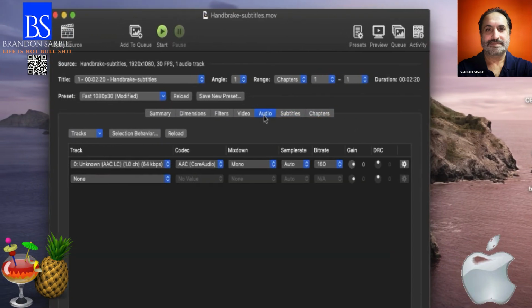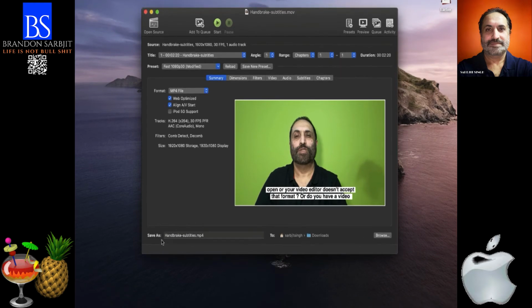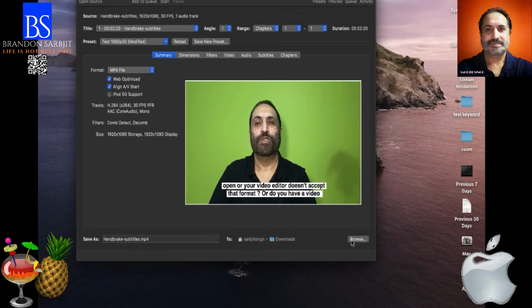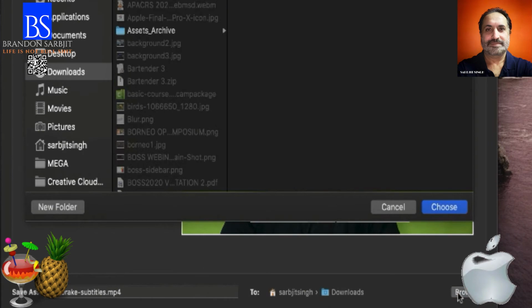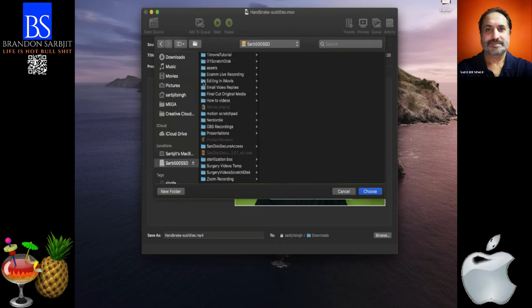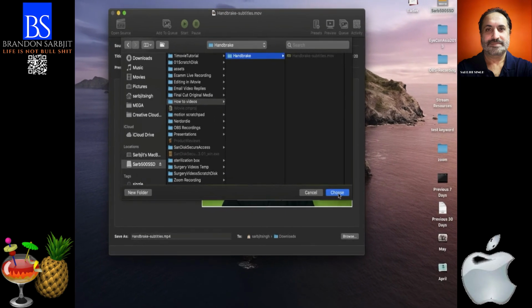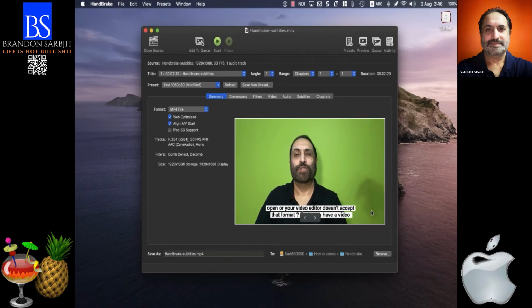The next thing that we need to confirm is where our MP4 file goes. We choose the folder by clicking on browse, which is in the right lower corner, and then again I'm going to save it in the same folder on my hard disk. It's the Handbrake folder, and I click on choose, and the file is ready to be converted.